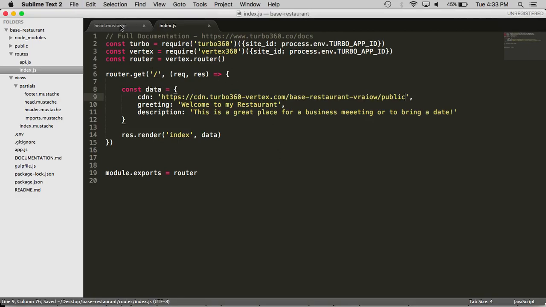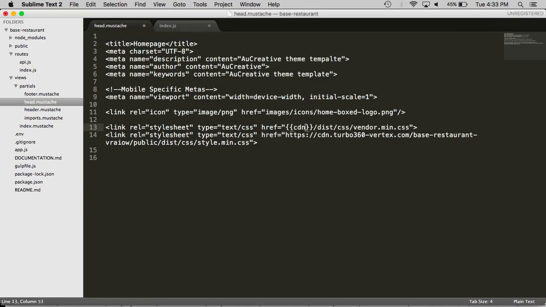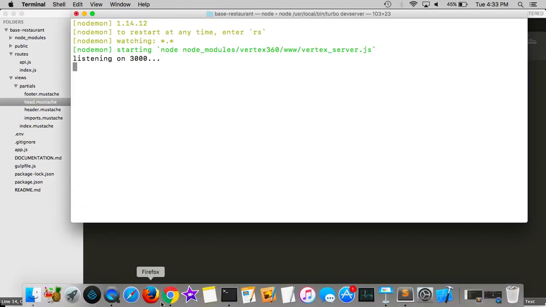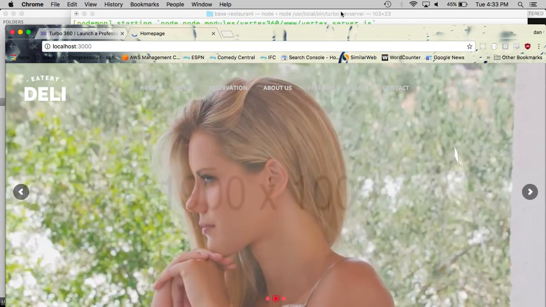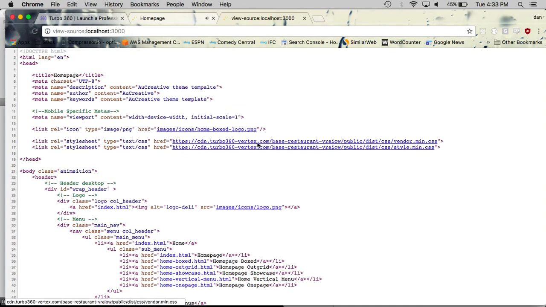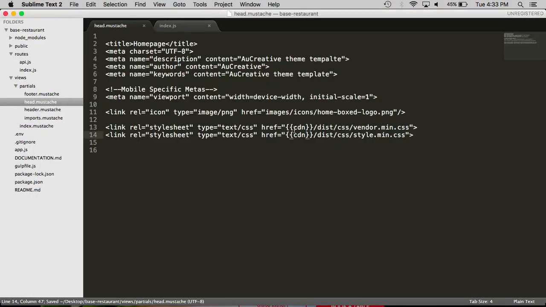And then that way, inside the head tag, we can just put in the placeholder CDN like that. And that's much easier to maintain. And so if we reload the site on localhost, it's still there, but we're using the data from the route file, and that's considered much better architecture.